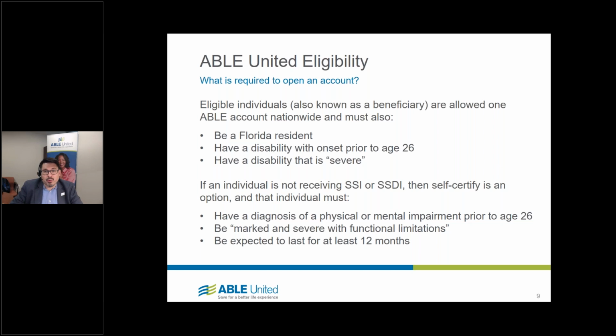If they're not receiving any of those benefits, then they have to have what they call a physical or mental impairment that's supposed to last either for 1 year or their lifetime, and it's going to have marked and severe functional limitations. So it's going to require some kind of diagnosis that says it's going to impede your daily life. You're going to need extra therapies or additional medical expenses to just live a typical life. And so that's important to know. So if you have a young child, maybe they have a diagnosis, but they're not receiving those benefits, that is a way to self-certify, stating that you meet that requirement.